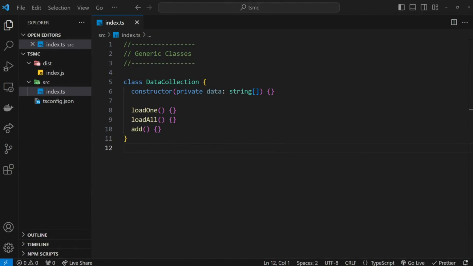So then, just like interfaces and functions, classes can also be generic, which can be useful, so that we can use a class for different types of data. For example, I've made an empty class here called DataCollection, which has a property called data on it. That gets set in the constructor function. Now, the type of that is currently a string array.